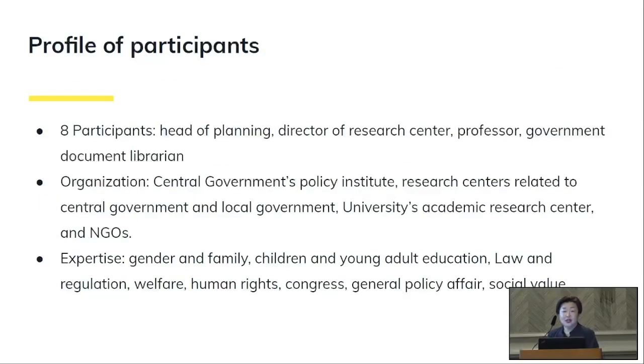So what we did is we recruited 8 participants from those donors. Those 8 participants are from the head of a planning department, which is a government agency, the director of a research center, a professor, and government document librarians. So they are really core persons who understand what kind of data they have. But some of them have been dealing with it for only 2 or 3 years, and some for more than 10 years, in connection with the KOSSDA.